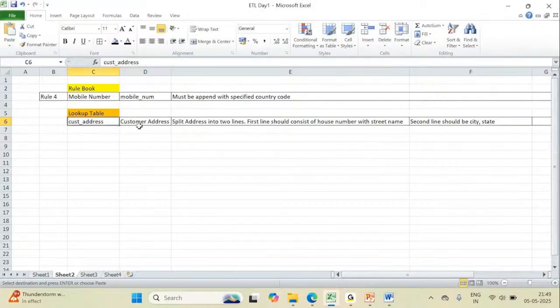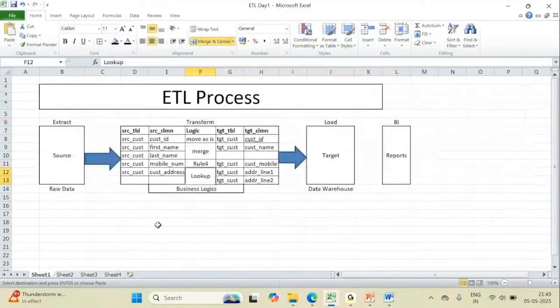So what is the ask here? There is a customer and the customer address. In the source table, the column name is customer address. In this address, they don't want the entire address in one column, because their target data warehouse may not be capable of handling a full-length address in one line. So they wanted it split into two columns, line 1 and line 2.